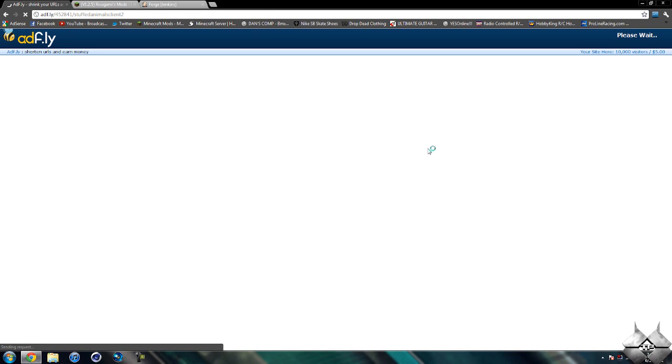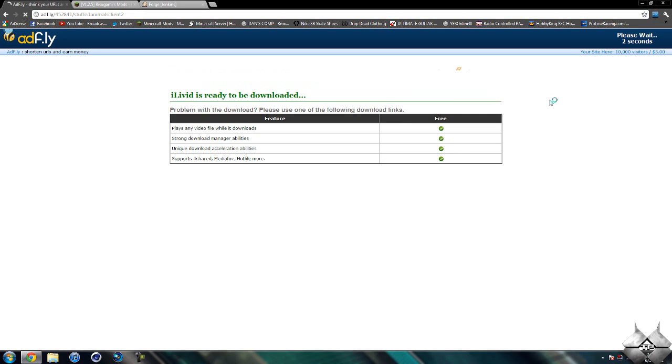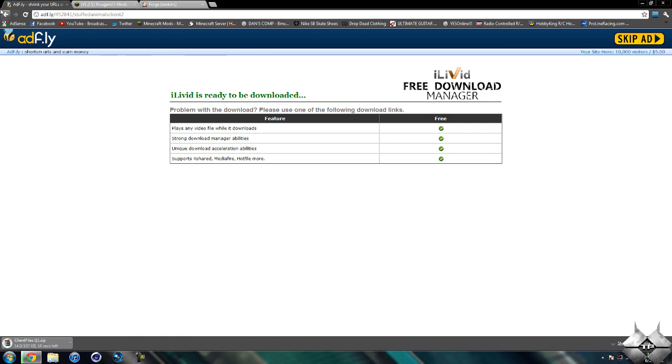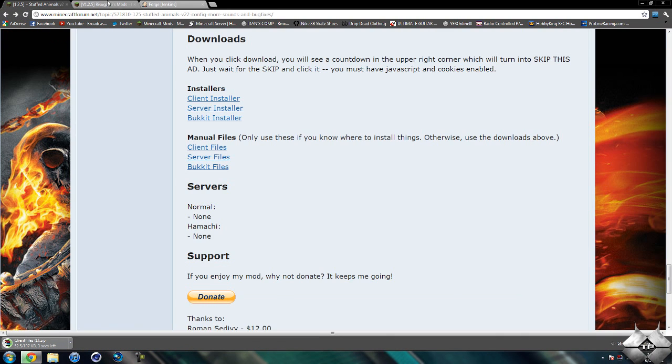So if you go ahead and click on the client files under manual files, it'll take you over to an AdFly and it'll say please wait 5 seconds up in the top right hand corner. After those 5 seconds are up, a yellow button saying skip ad will appear. Go ahead and click on skip ad and it will automatically download the mod. So that is how to download Stuffed Animals.